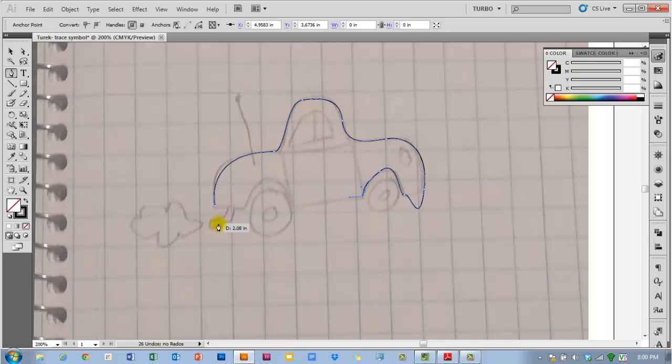So if I want to do this wheel well, I would click and drag here to get a slight curve, and then hold down my Alt key, click on my anchor point, click upward, and that'll force the curve to go up. Then I'll click and drag again, hold down the Alt key, click and drag that out, and then click on my very first point to close my shape.